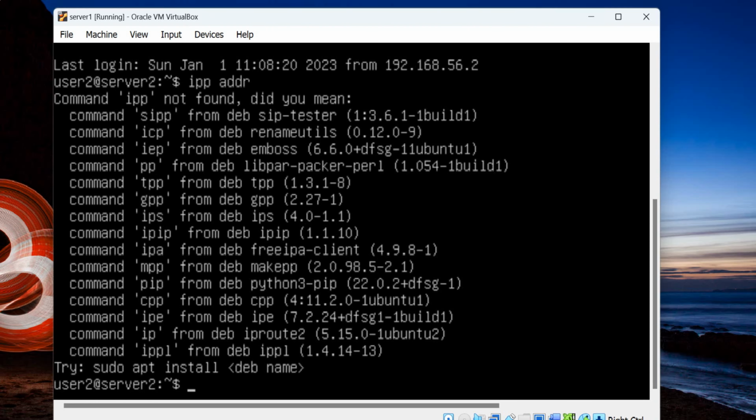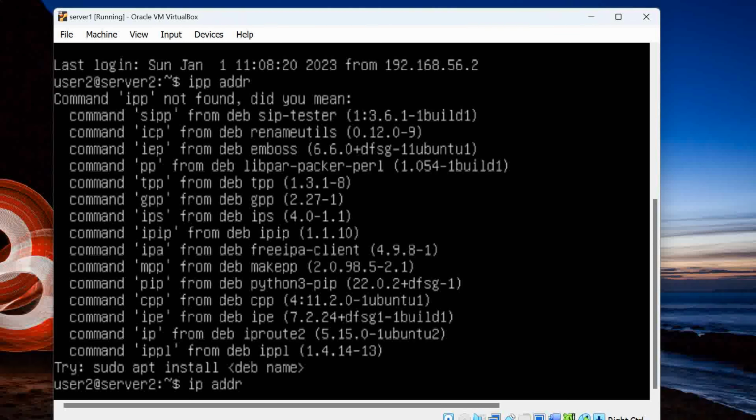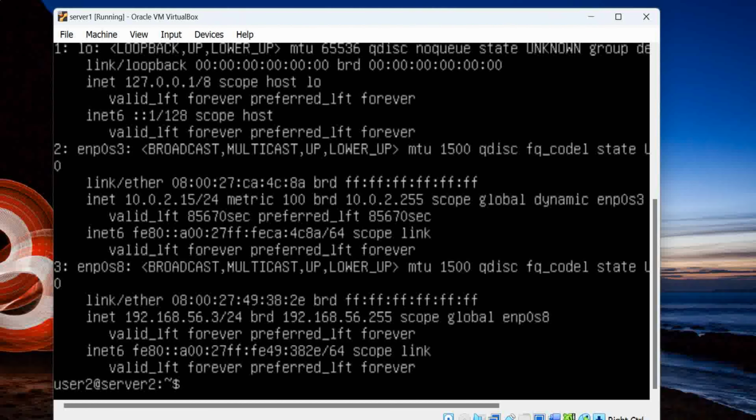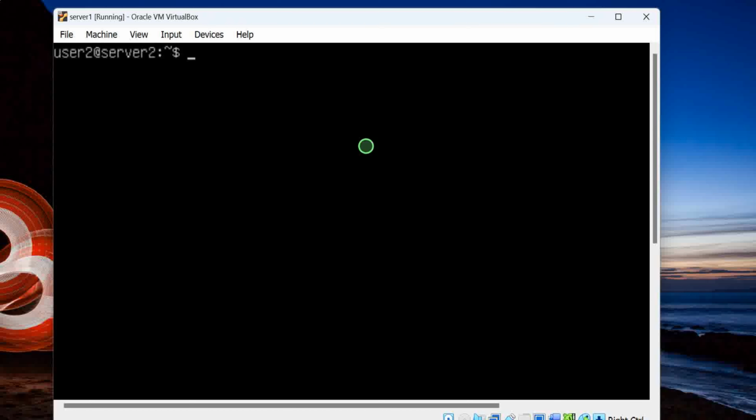All right, I typed a wrong command, ip addr. All right, so here you can see the IP address, right? The IP address ends with 3. So 3 is the IP address of server 2, this one, right? Because for server 1, we used 2 as the IP address. You can even see the directory. So here we are in user 2.